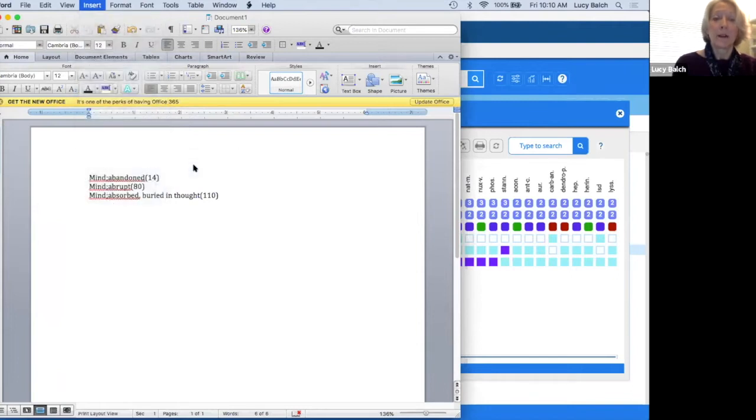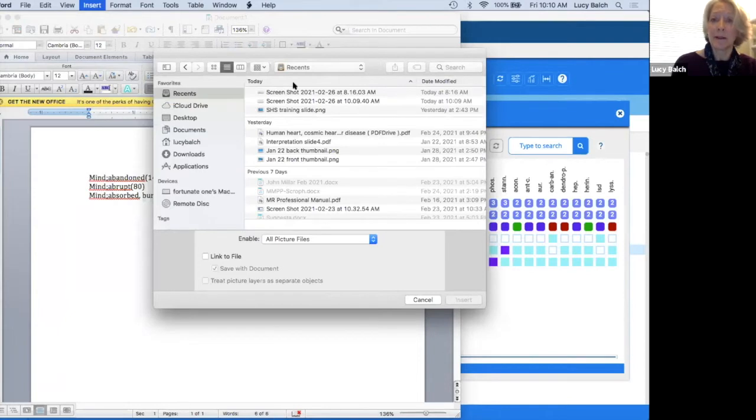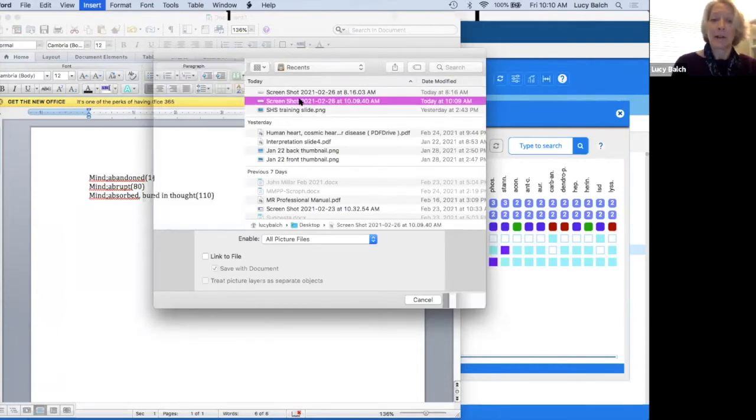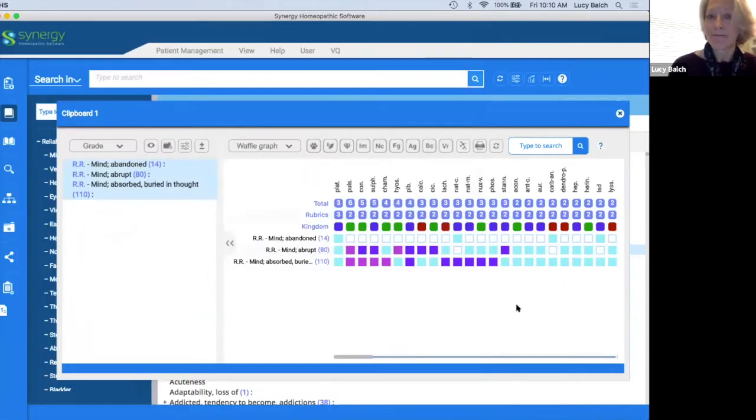All right, you find your screenshot, and I guess it's different places on different computers. Mine always ends up in the recents. Here it is right here. I'm going to insert it, and there it is. So that is how you can put graph and clipboard information onto a document outside of the program currently. Did I answer the question?